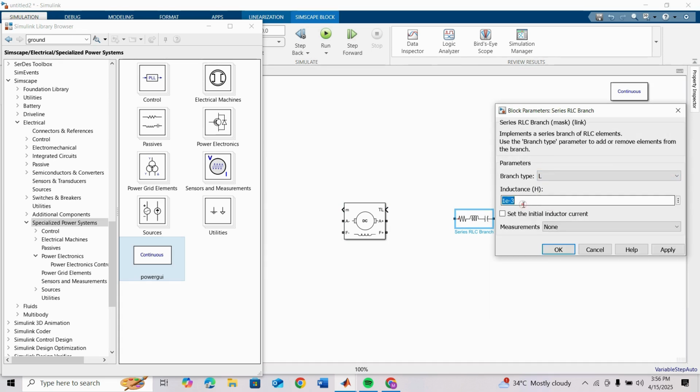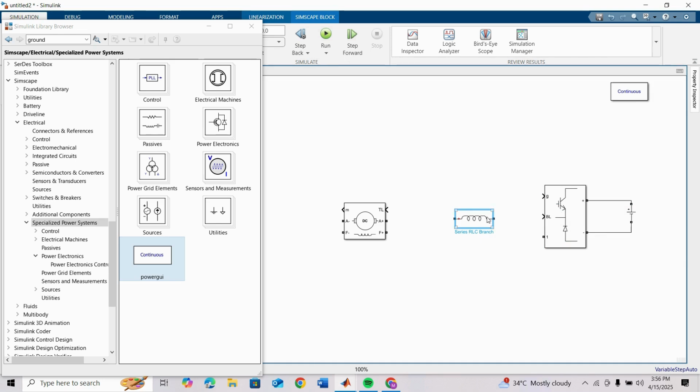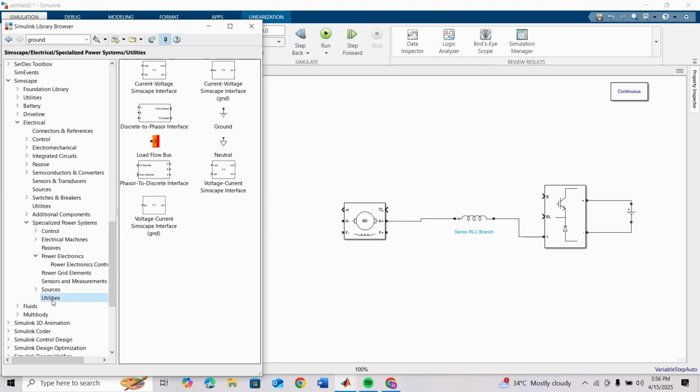And I'm taking an inductance value as a filter, like 10e-3. It will be connected to the positive terminal of the armature. And here we have to connect the ground, and we need a constant block.